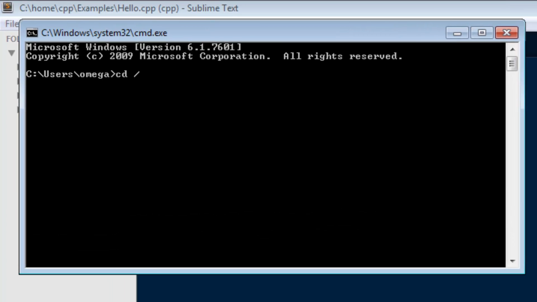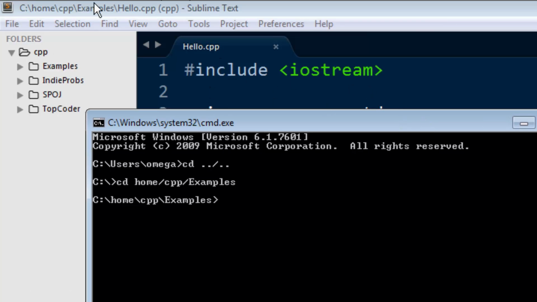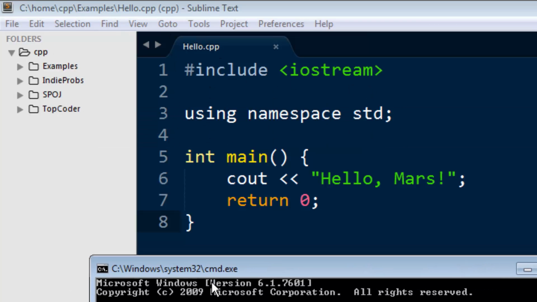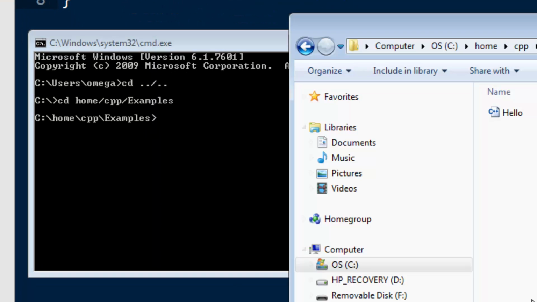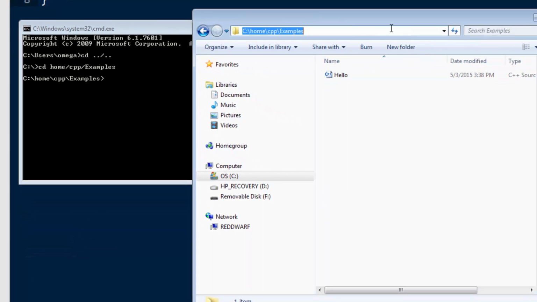And I'm going to use the cd command, and this is going to tell it to navigate. CD stands for change directory. And I'm just telling it to navigate into the directory where this file is. You can see that written up here, and now you can see that my prompt is inside of that directory. If you want to see it on Windows Explorer, here's what that directory looks like.